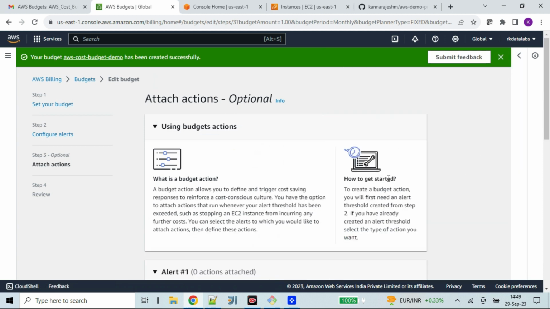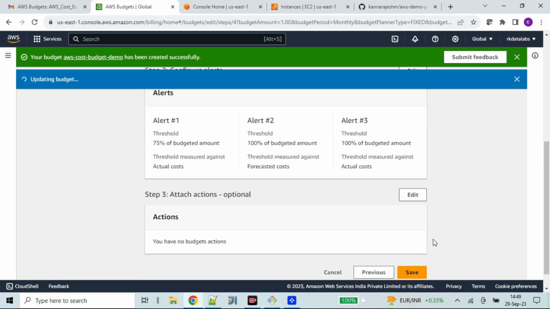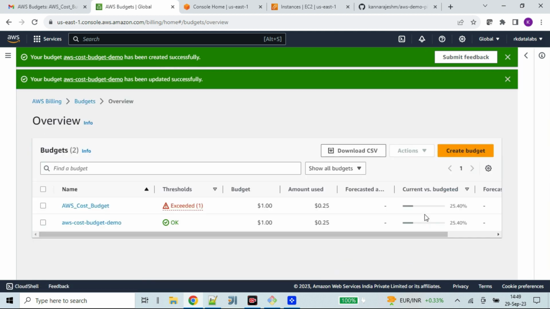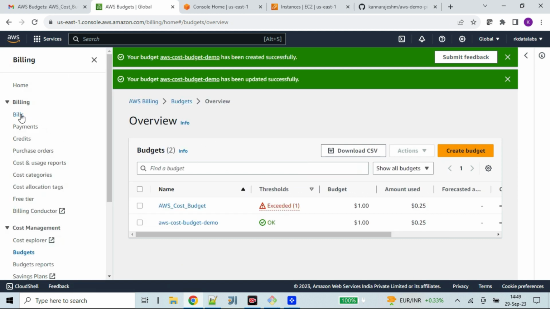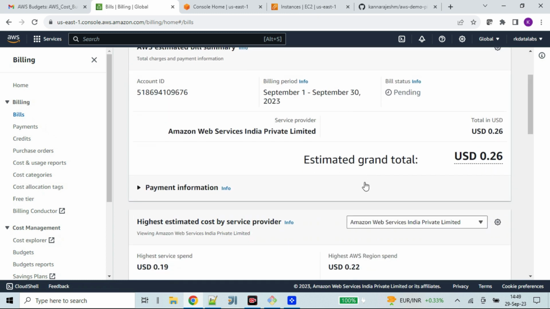Likewise, you can configure all your alerts, and then I'm saving it. Which means whenever 0.75 has been reached, you will be prompted with a proper notification. Now here we go with the bills page. Bills will show you how much bill has been generated from time to time on a monthly basis.